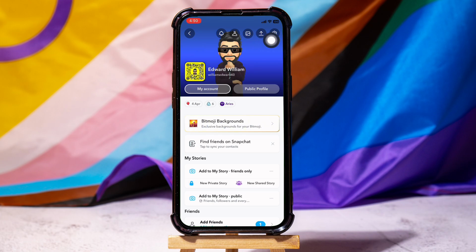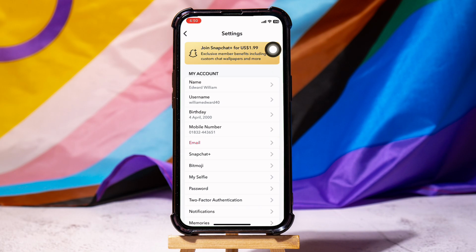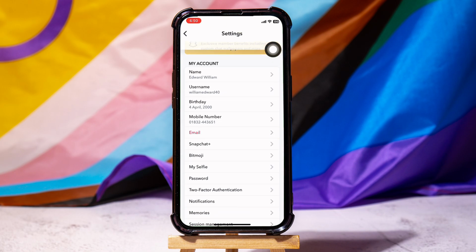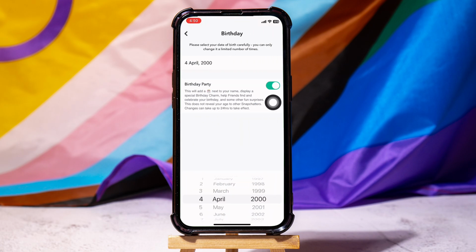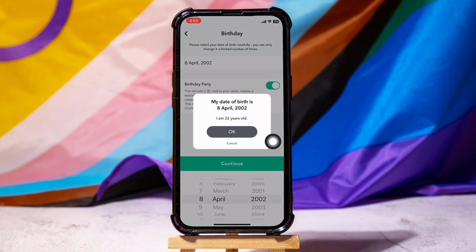Go ahead and tap on the settings icon on the top right corner. In the settings page, go ahead and go over to the option Birthday. Here, you can easily change the months, years, or even the day. Once you're done putting the exact figure, you will notice a Continue button right over it, so tap on it.